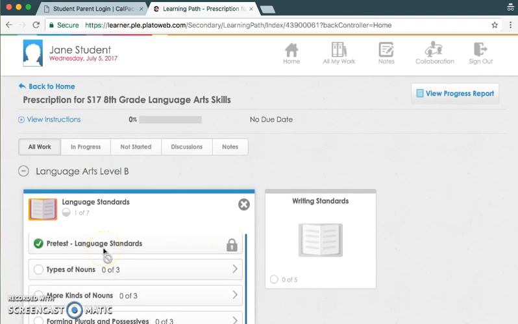And again, move in order, do everything in order. So I'm going to first start with my level. Remember, your teacher will tell you which levels to work on. So start with your level, do your first module. So whichever one shows up on the left side, think of it like reading a book. You start left and read to the right. So language standards, pretest, and do the lessons after that.